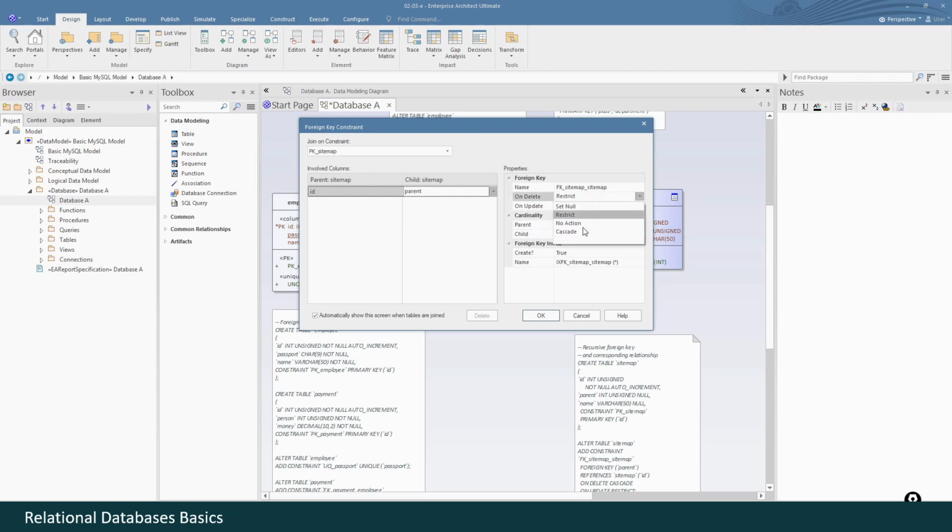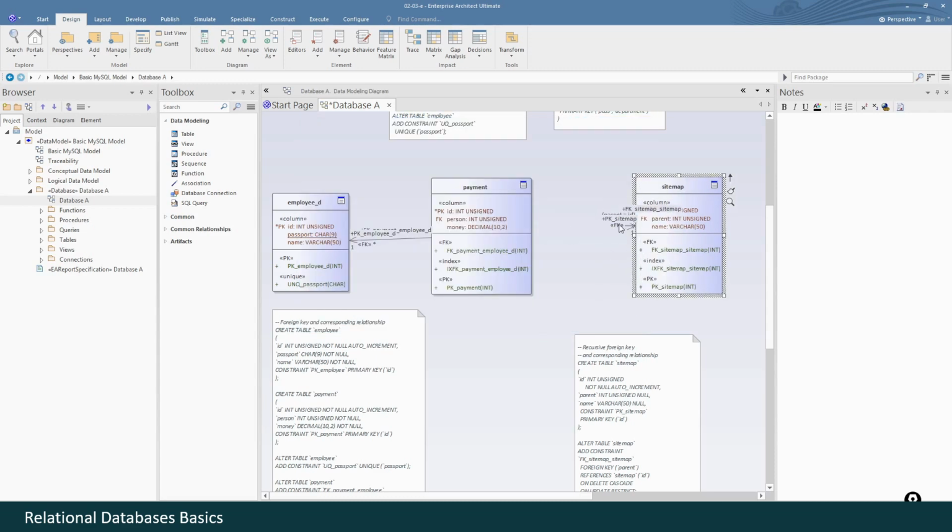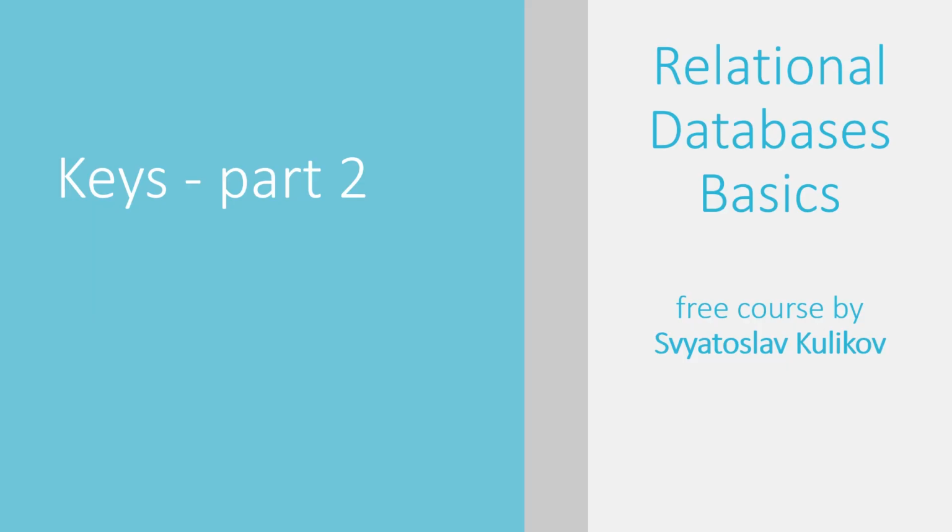Cascade operations, why don't we choose the same on delete cascade, on update cascade, okay. And we may move these labels somehow to sides in order to make this more visible. Here's the result. And that's all. In the next video, we shall discuss relationships that are obviously built on keys.